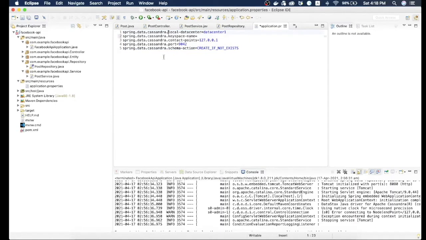Over here you can see we are configuring the Cassandra database. The first attribute that we are setting is the local data center, that is datacenter1. Since the Cassandra server is running in our local environment, we have to mention it as datacenter1. The next attribute is the keyspace name, which is actually the name of the database we want to create on the Cassandra server. For this application, let's make the keyspace name, or the database name, as facebook_clone.